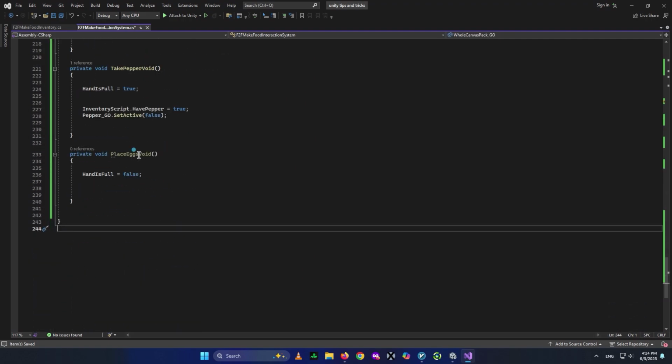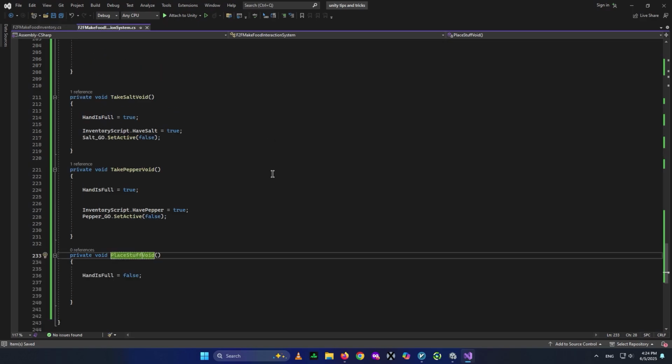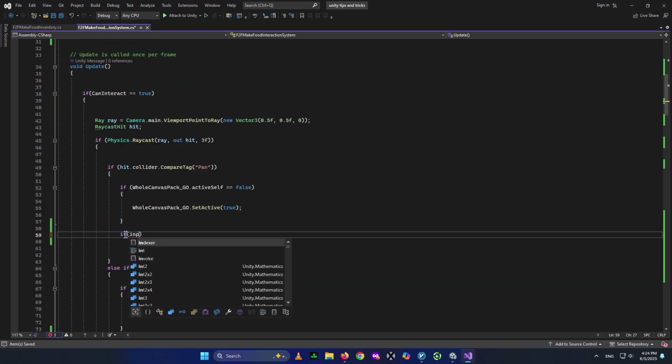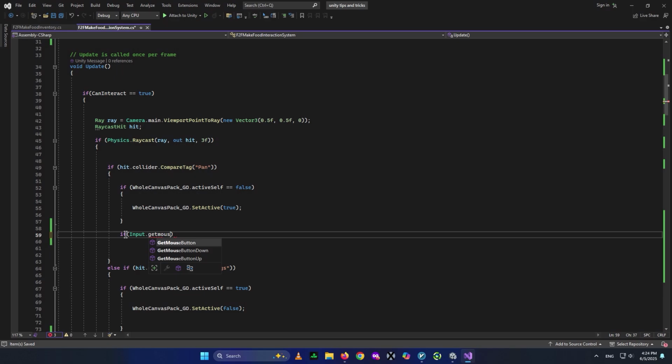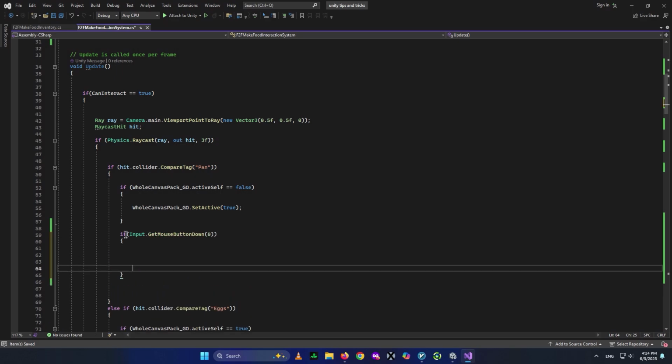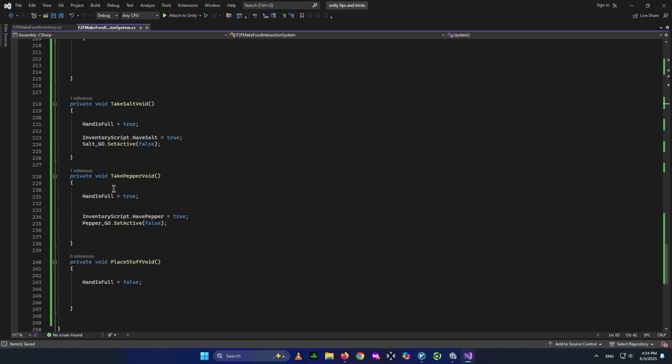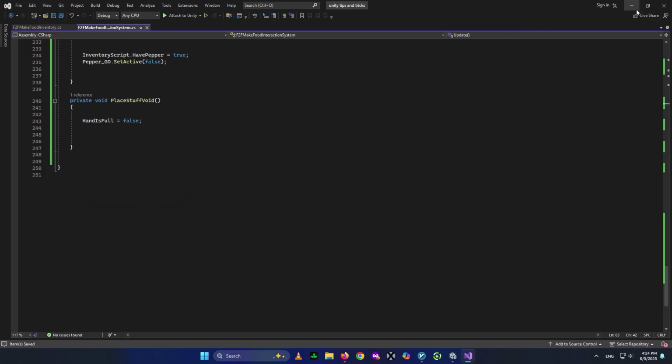So I'm gonna change this void's name. Instead of saying place egg, we say place stuff void. And when we look at the pan and we press left mouse key, we're just gonna say if Input.GetMouseButtonDown(0), we go ahead and say place stuff void. We can go ahead and check out this hand is full function in here.